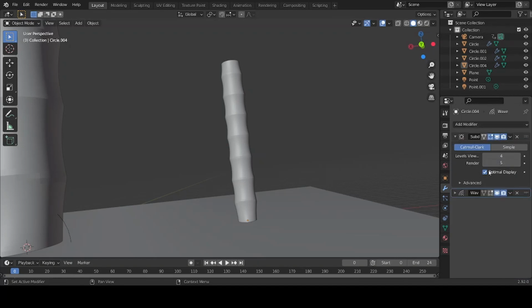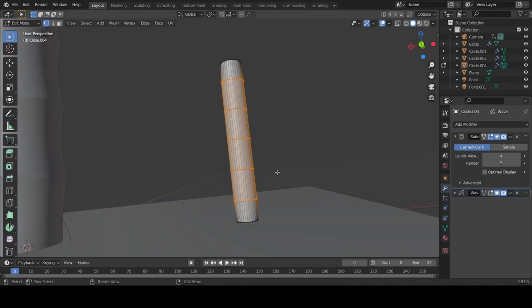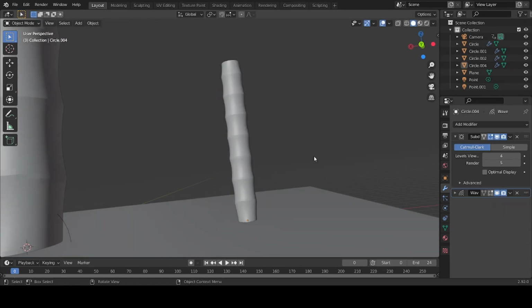Now let's go to subdivision surface. You can turn on optimal display. When you turn it off, it just changes the edit mode, but this doesn't really make a difference in this animation.